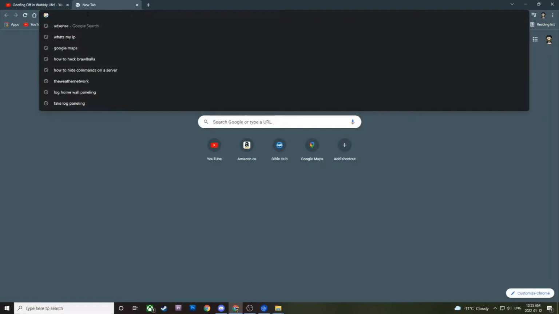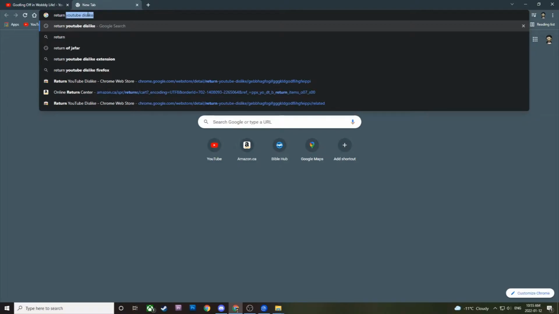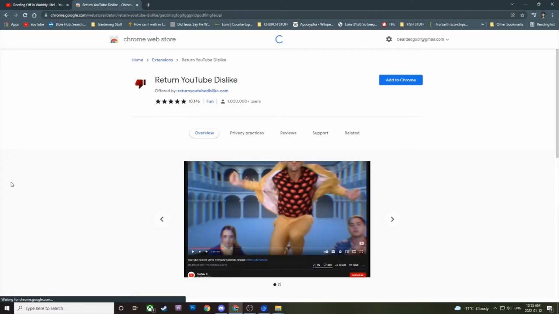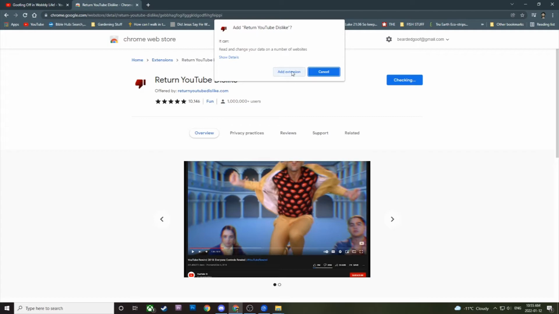Open up a new browser. Type in "return YouTube dislike." Okay, and that's all you got to do. Just "dislike." Okay, the first thing that comes up is your Google Chrome extension. Click Return YouTube Dislike and add it to Chrome over here, this blue button, and then add extension right there.